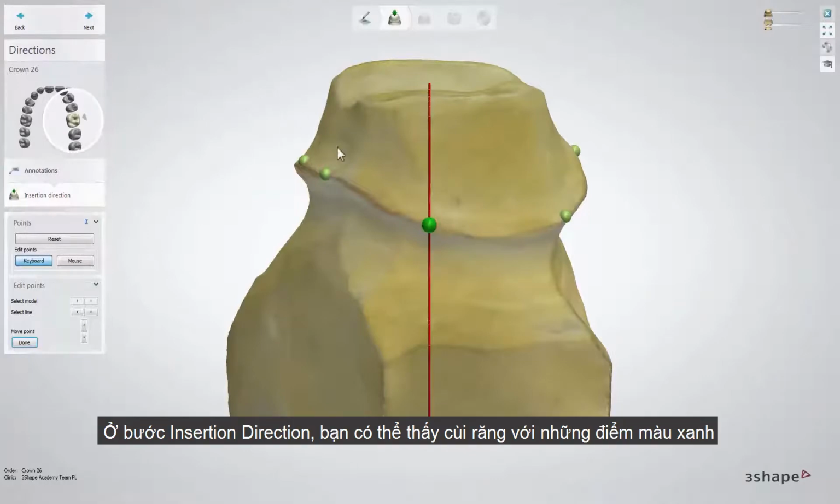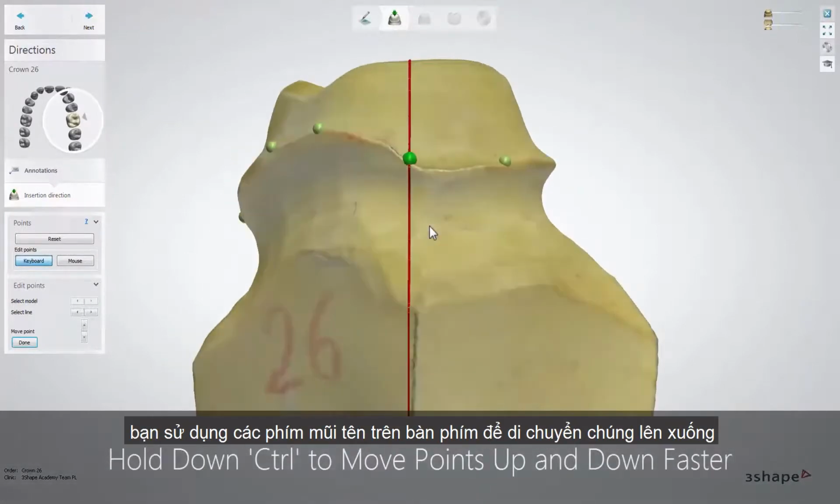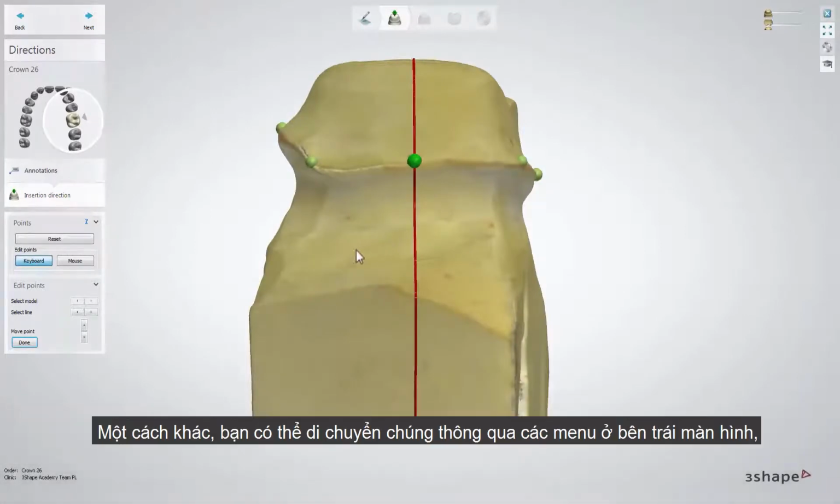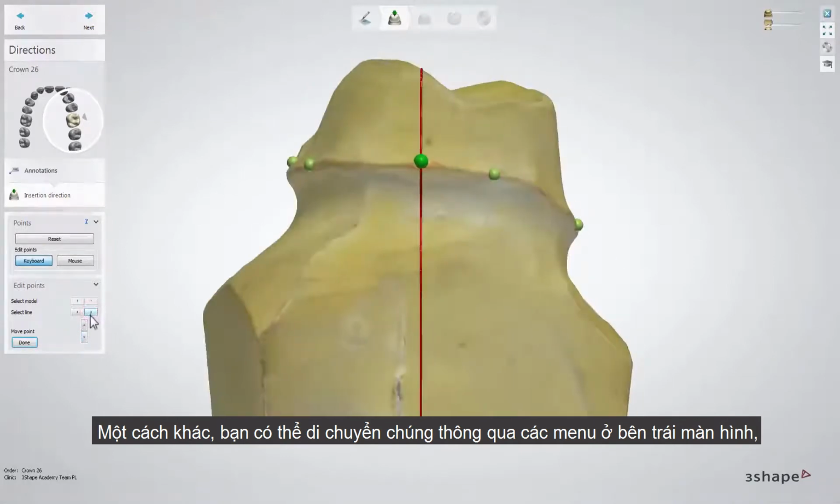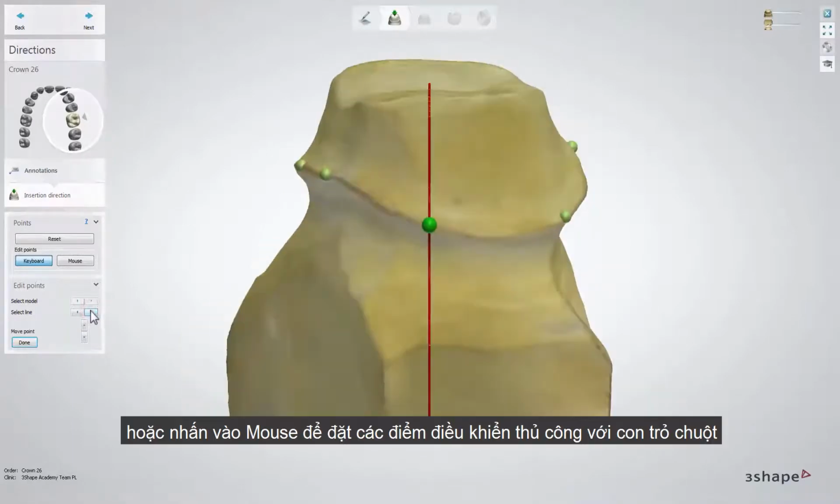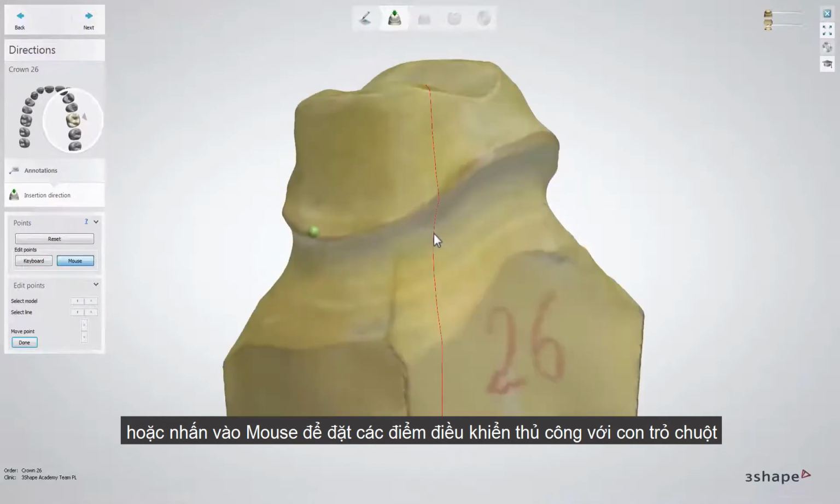At the Insertion Direction step, you will only see the scan of a die with green control points proposed by Dental Designer as an indication of the margin line. To change their position, you can use the arrow keys on your keyboard for moving up and down, as well as going to the next one. Alternatively, you can use the Move Point and Select Line buttons in the Edit Points menu. Or click the mouse button to place the green points manually with the mouse cursor.